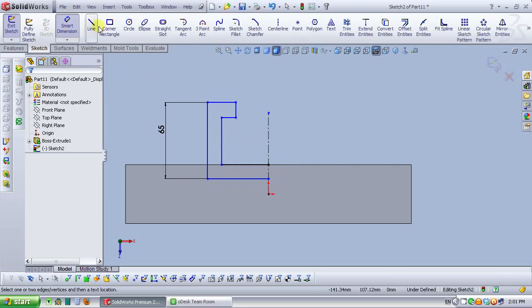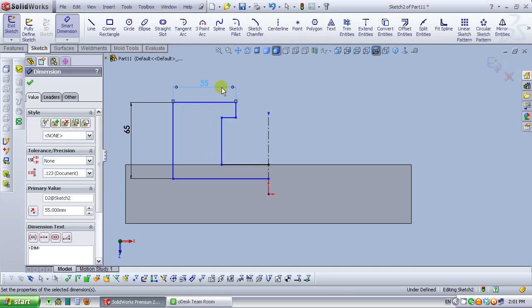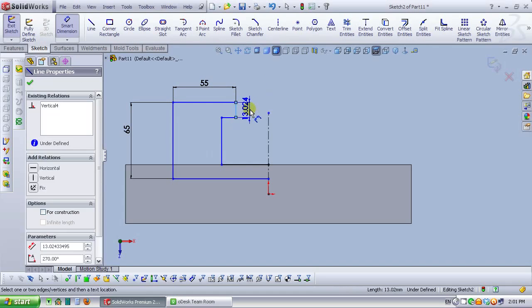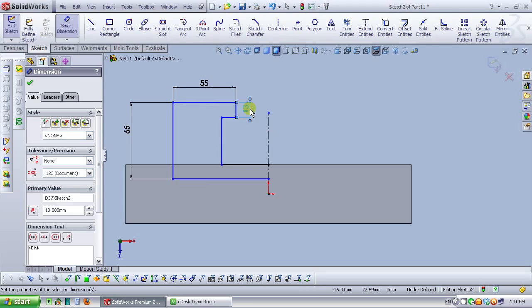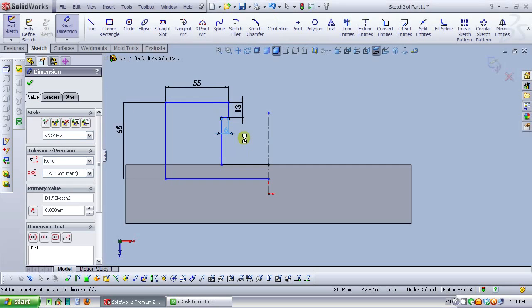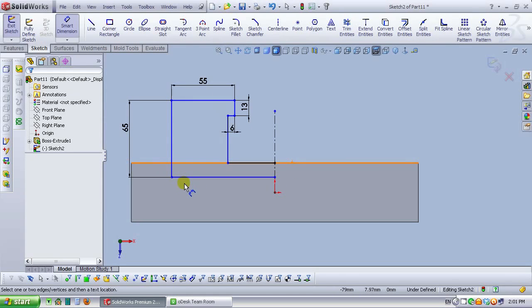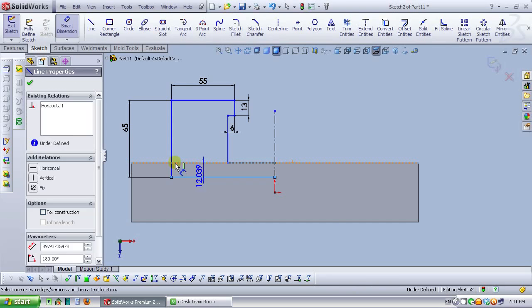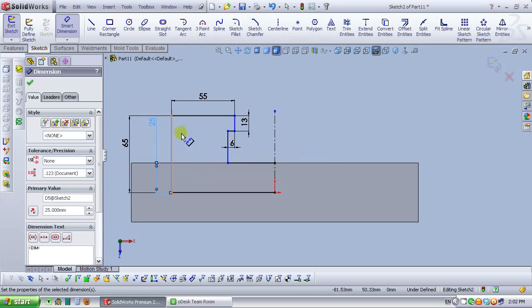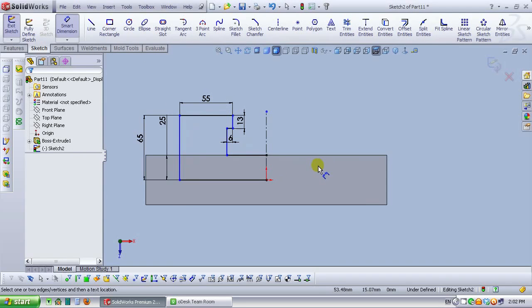Okay. Now let's again smart dimension. 55 for this dimension, and 13 millimeters this dimension, and type 6 millimeters for this dimension here. Okay. From the distance from this edge to this line, type 25 millimeters. Okay. Now it looks good.